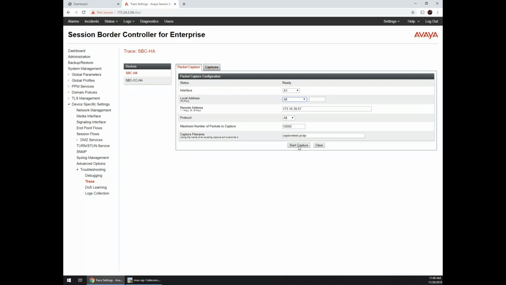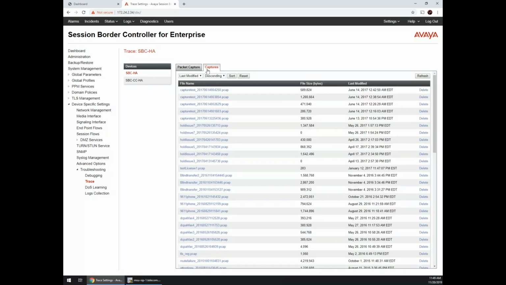Once you hit start capture, it's going to say to give it a moment. You can do whatever testing you do, and then there's a box to stop the capture, or it's going to automatically stop at 10,000 packets. If I go to the captures option over here, there's a bunch of PCAP files I can download and open up in Wireshark if I want to. Again, it's device specific, so you need to know which device is going to be involved.